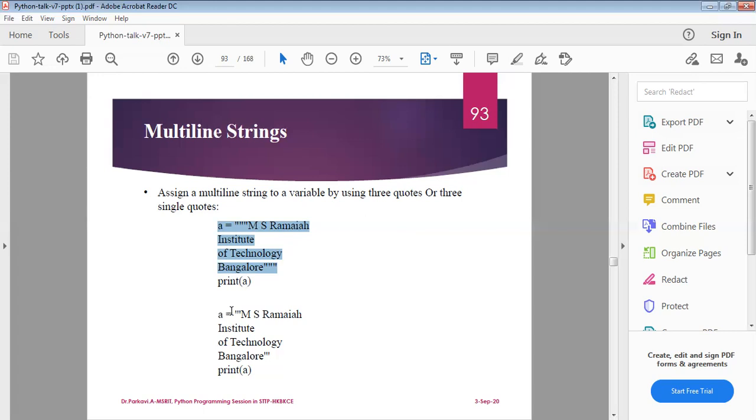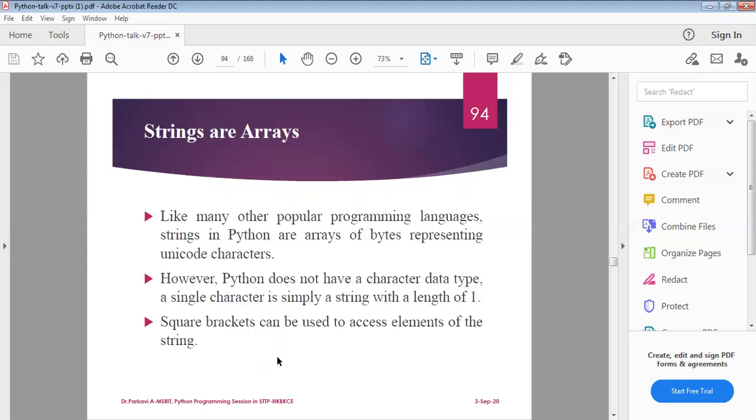So now you come here. Here you see how many are there. It is 3 single quotes that are there. So this is also assigning multi-line strings.